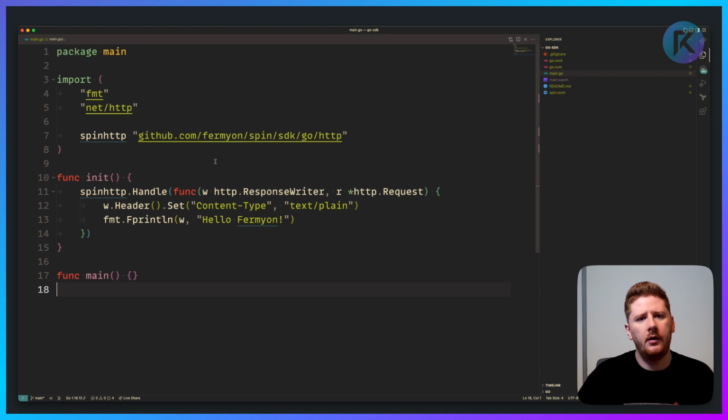We can open main.go and we will see that we pull in the Spin HTTP SDK. We have an empty main function, which you don't need to worry about. Everything is going to be handled by the Spin toolchain, which under the hood uses TinyGo to compile your code to a WebAssembly module.